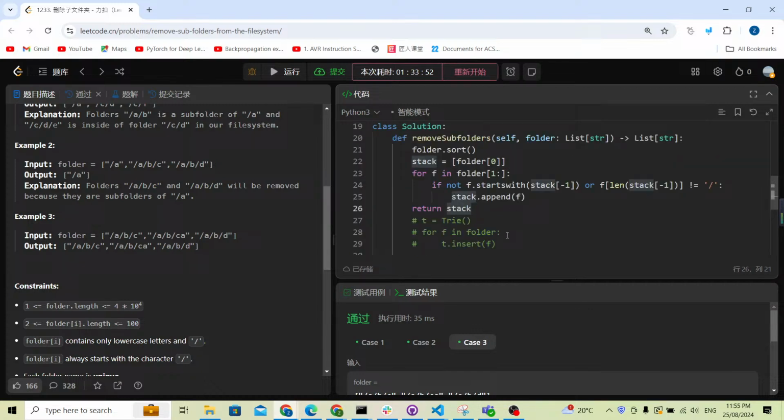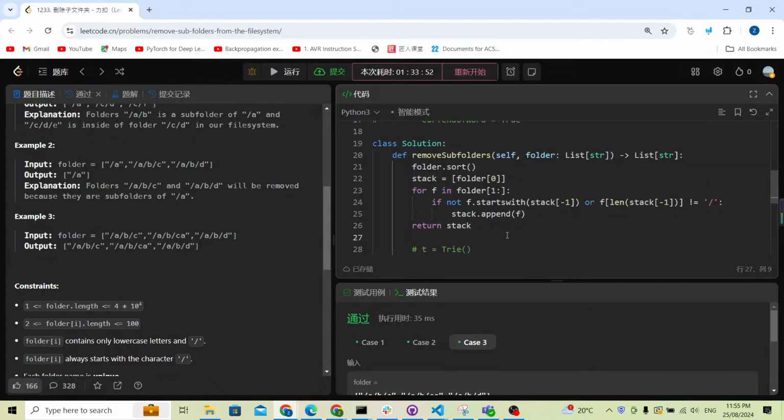As you can see, the stack idea is really easy to implement, and the only difficult part may be this one. Maybe you're gonna submit it and make a mistake. Then you're gonna think about we have to have another check. We have to check that the character at the length of the stack minus 1 should not equal forward slash, because only in this way it means it is not a subfolder. If it is equal to forward slash, basically it means it is a subfolder. So we have to check this condition.